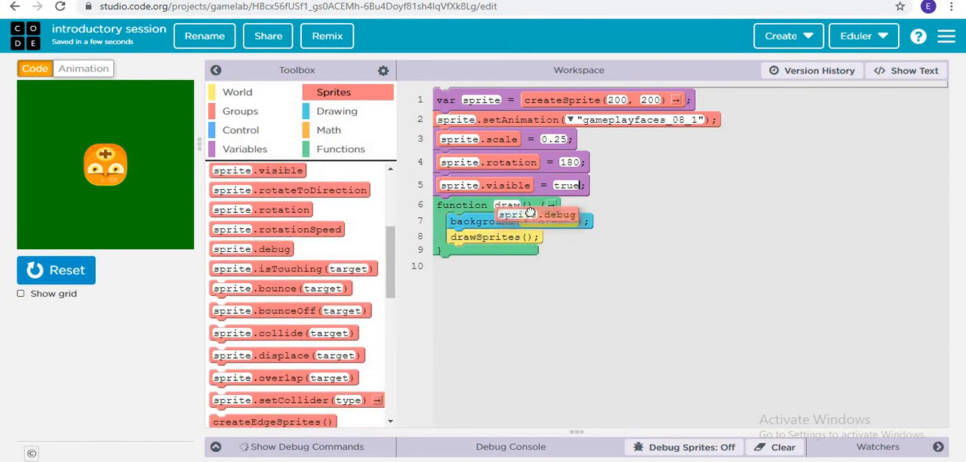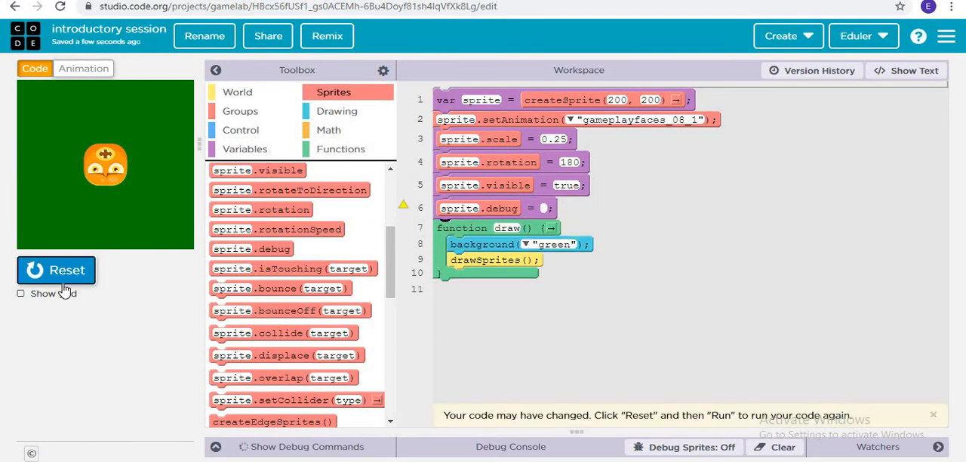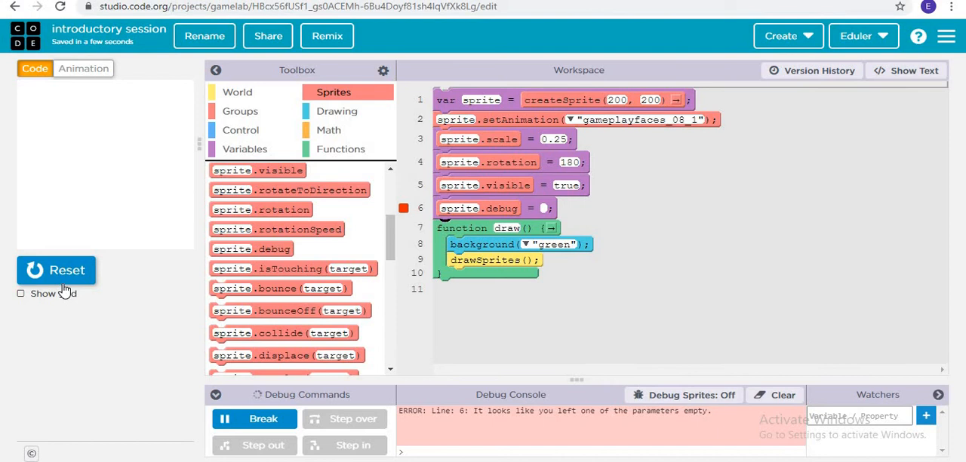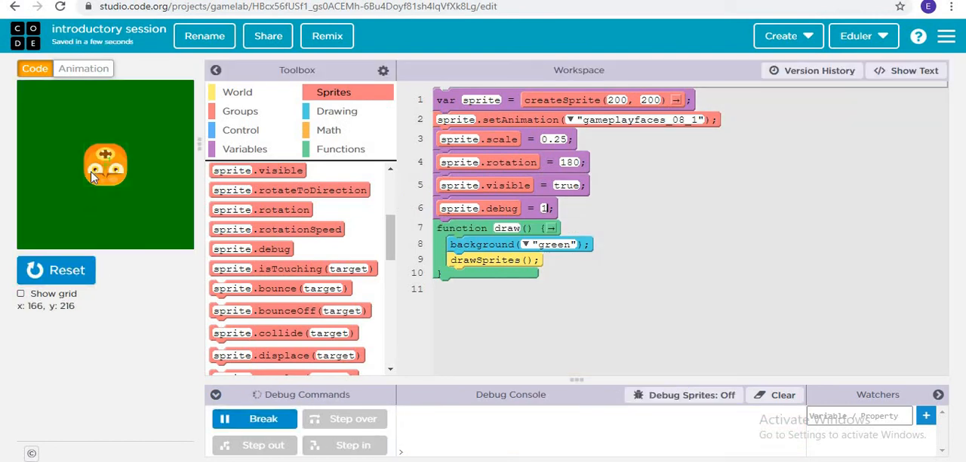Now what is sprite.debug? If I put this sprite.debug, then if I reset it and run, can you see that there are some lines coming? That is actually the space occupied by that particular sprite. So you come to know that, okay, this is the size. Whenever something touches, even here, can you see my mouse, if someone touches even this part, it will get out.